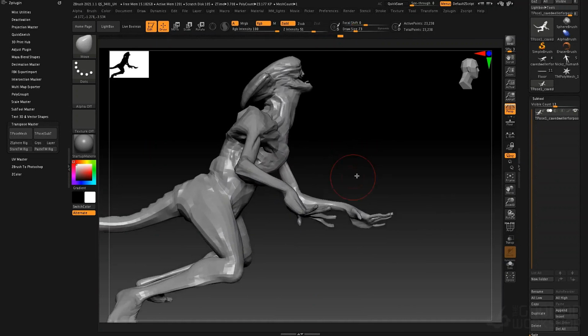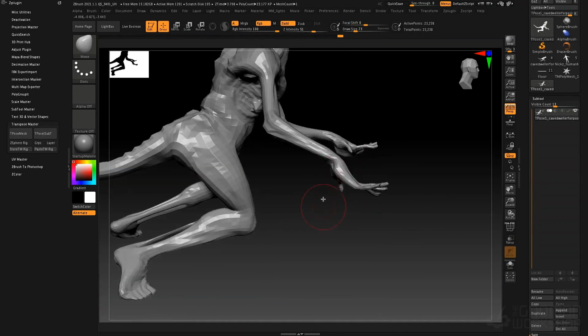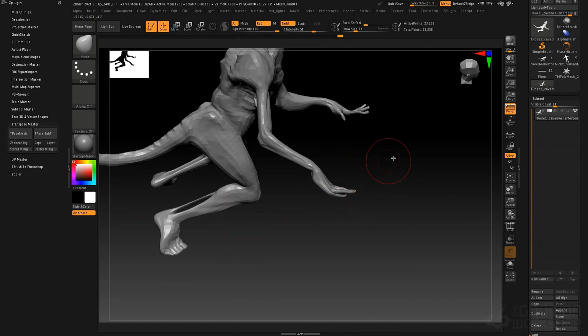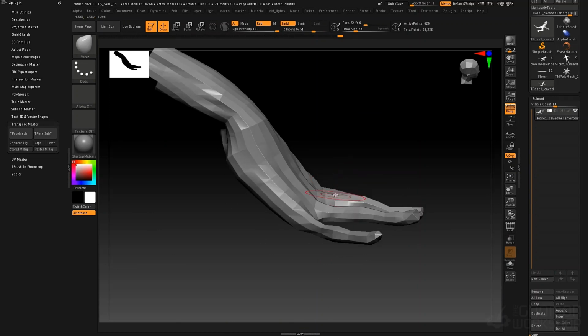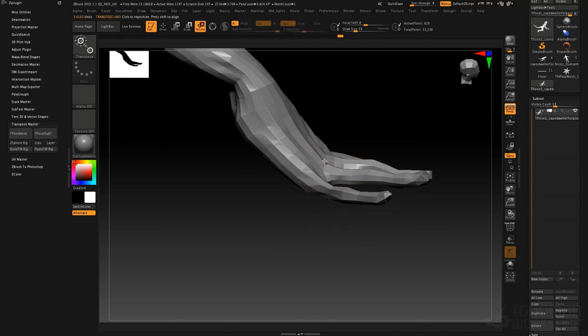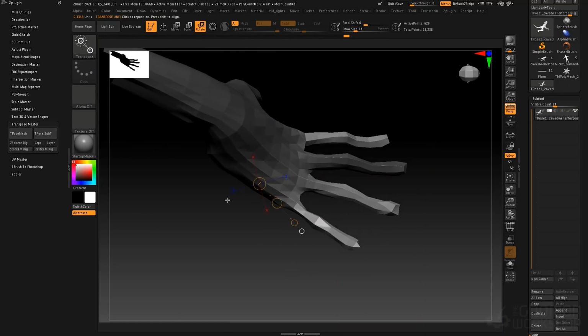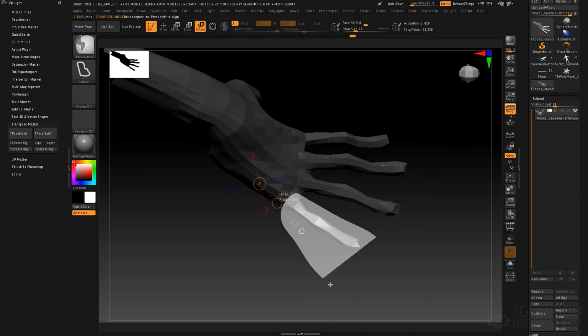So let's go ahead and change these hands. I'm going to isolate the hands with a visibility marquee. I'm going to hide everything but the hand. I'm going to take my transpose line and mask down to the pinky finger. I am going to go to mask lasso and just lasso out everything but that. And I will unmask all of this.